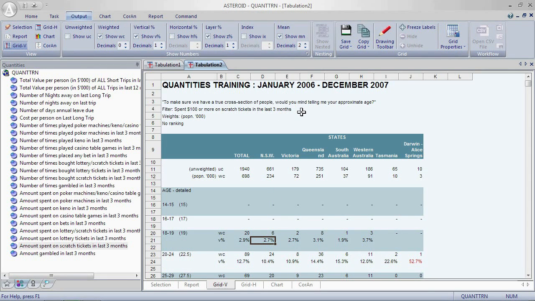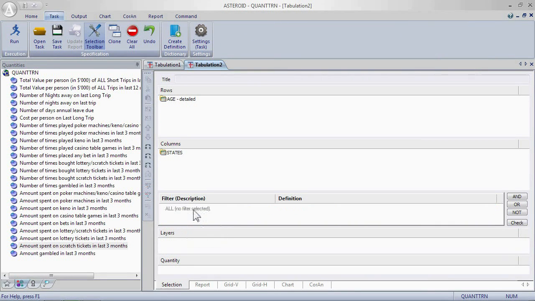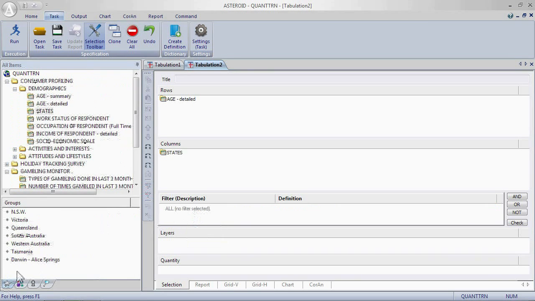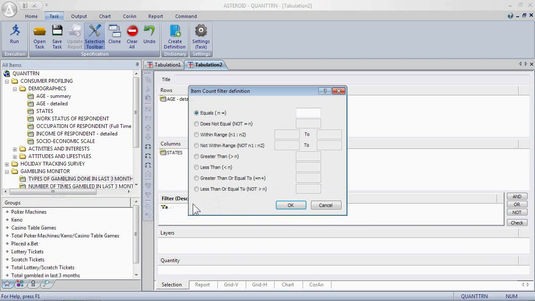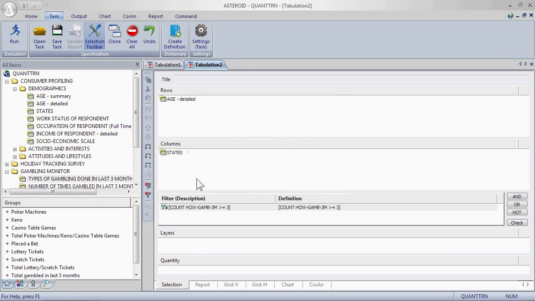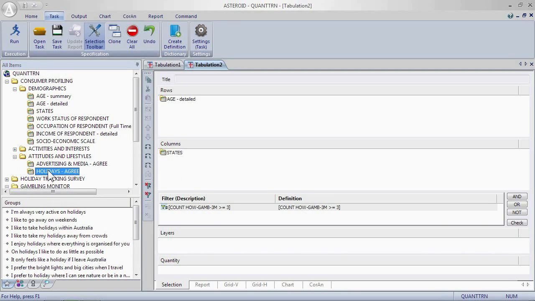Now I'd like to have a look at combining item counts and quantity counts in your filter. Previously we looked at types of gambling done in the last 3 months, so I'm going to put that into my filter and choose greater than or equals to 3. I might decide that not only do I want to filter to those who have done at least 3 types of gambling in the last 3 months, but also look at attitude statements. And I want to pick out people who agree with at least 5 of these attitude statements.